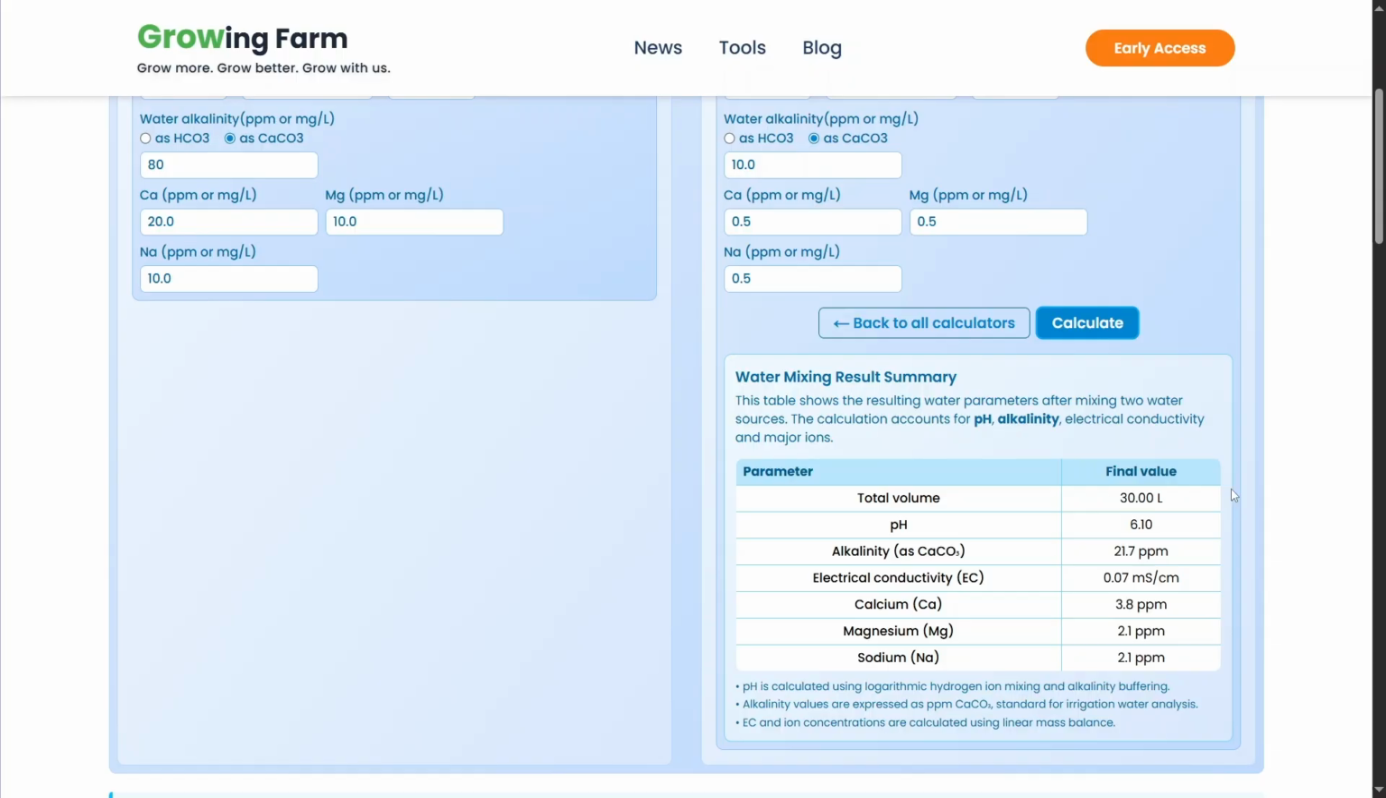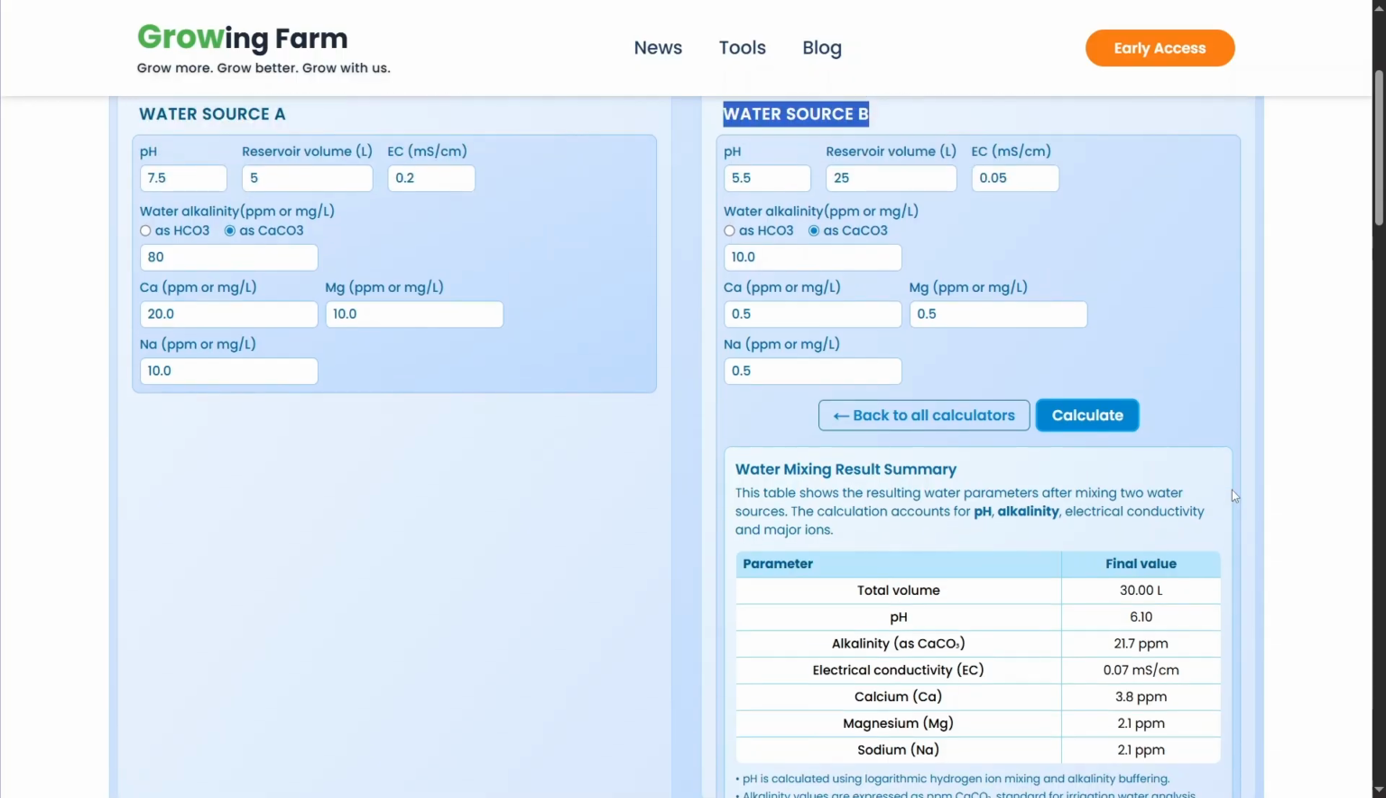real irrigation water mixing. EC and ion concentrations are calculated using mass balance, while pH estimation considers the interaction between hydrogen ions and alkalinity buffering. Because of this approach, the calculator provides a more realistic estimate of the final water chemistry, rather than just averaging the numbers. This can be especially useful when blending different water sources.